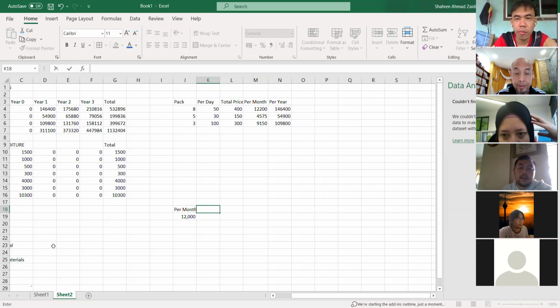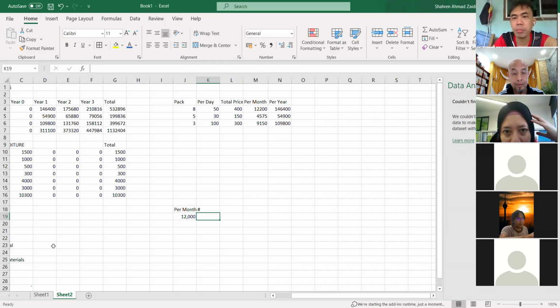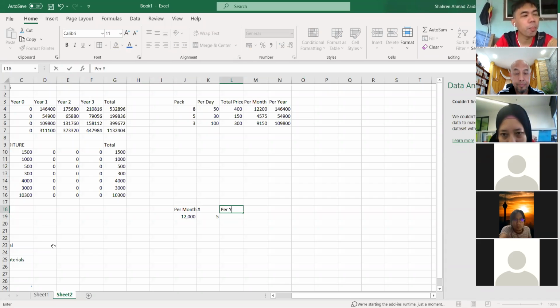So this one is just the number of staff required. Berapa orang staff required? 5 orang. Gaji bulan dah terlebih sikit. 12,000. Oh, satu. Apply those. Okay.